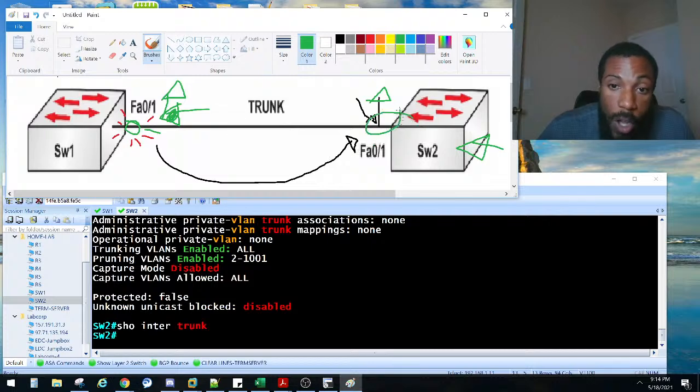Now, if we hard-coded this as a trunk and hard-coded that as a trunk, then obviously a trunk would be formed. But this said, no, don't become a trunk. And this one said, well, I'll take a guess on what you want. So he said no, and he just went with it and stayed as an access port.